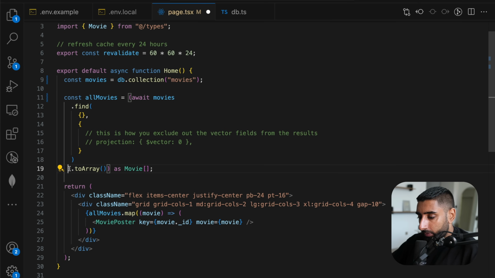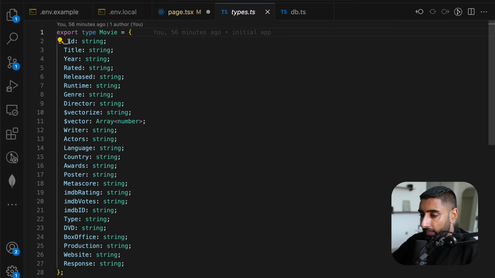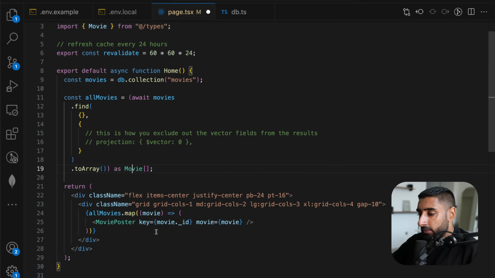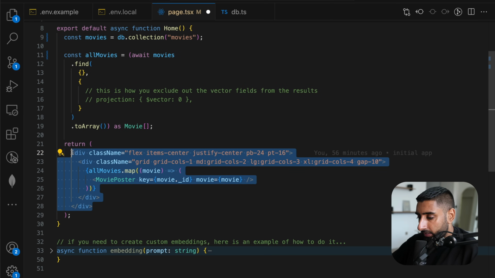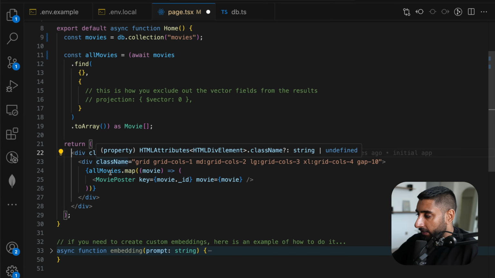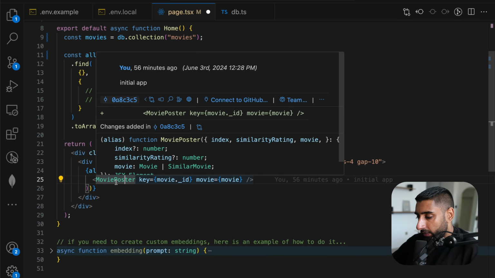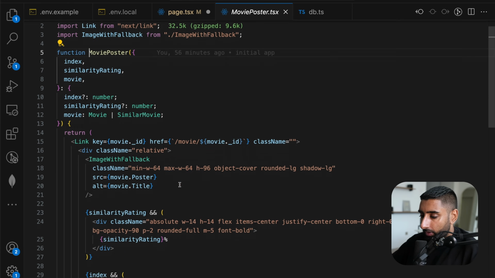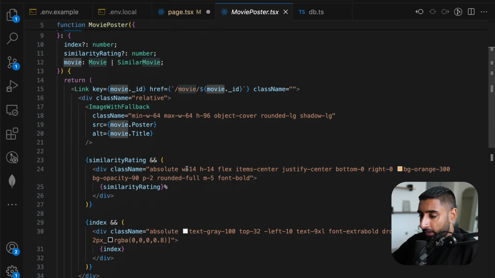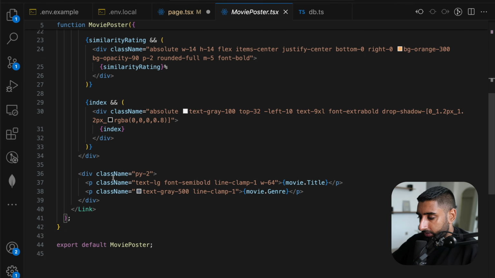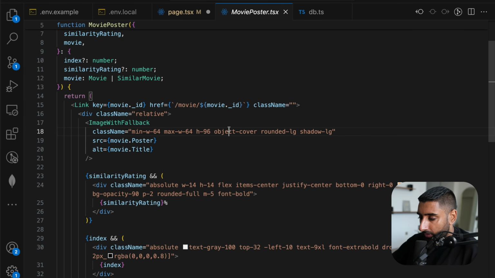And then what we do is we call the toArray function, okay? I'm simply casting it to the movie type, and I've made life easier by creating a movie type. This is simply TypeScript definitions, so that way you can access each thing a bit more simply. Then we have some simple Tailwind styling here to list out the items on the screen. And then we map through each of the movies using the movie poster component that we've built. This is very simple. It simply takes the movie and populates it onto the screen with a nice little bit of styling attached to it.